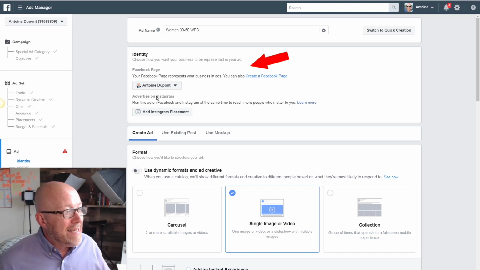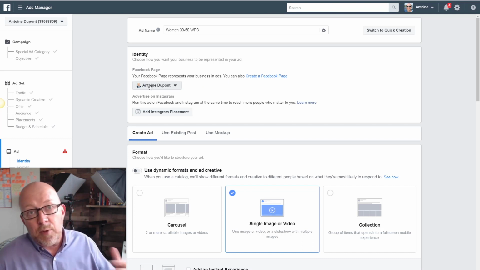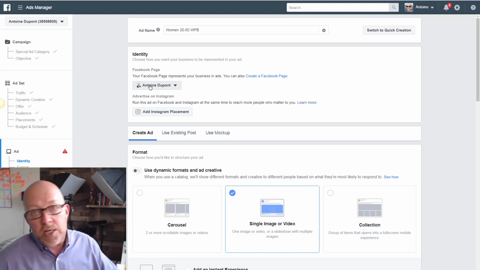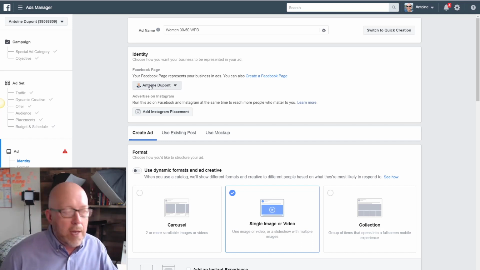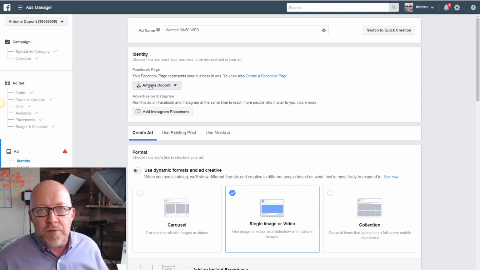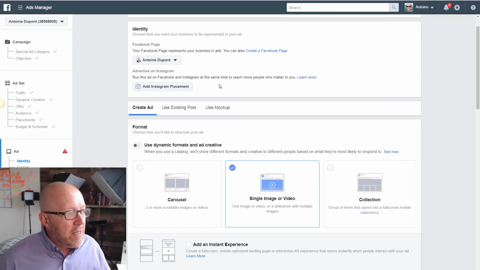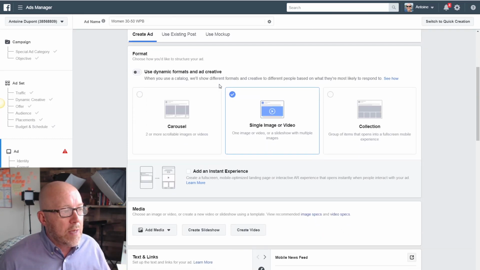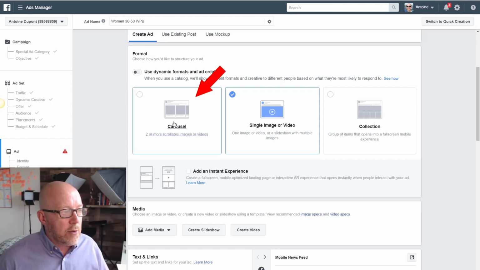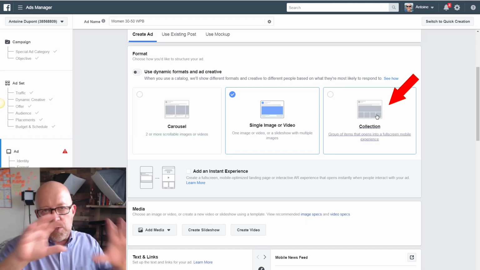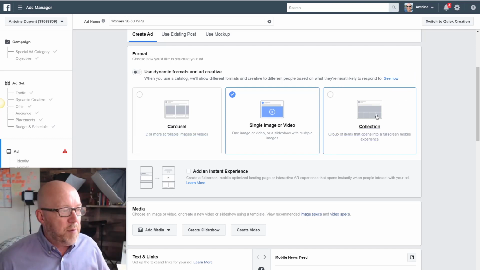All right, the next part is identity, and you should see your Facebook page there. So you want to make sure that, for example, if you have multiple Facebook pages, that it actually shows the right one where you want to show this. So for Robin Grain, she would need to pick her own Facebook page. And underneath that, this is where we're going to create the ad. So you have three options for the ads. You have a carousel, which is pictures that are going to be scrolling, or collections of pictures, basically a collage of pictures, or a single image or video.